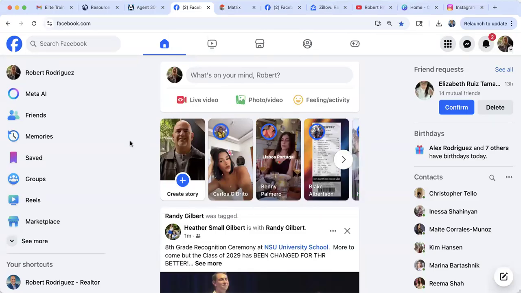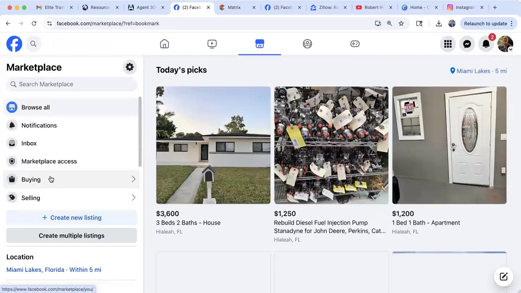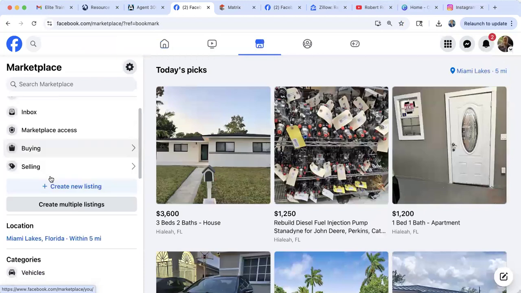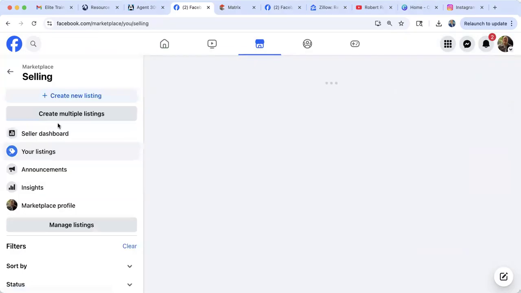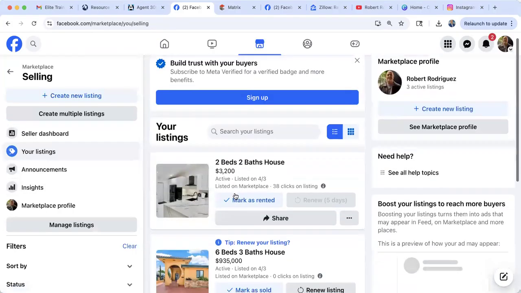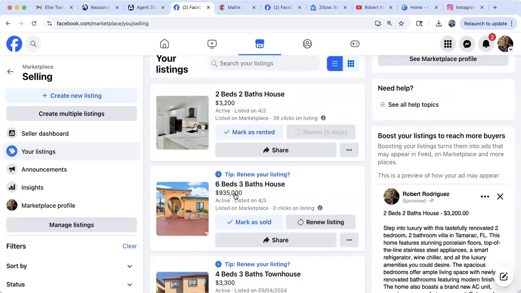So in Facebook, we're going to go to Marketplace, and in Marketplace, you're going to click on create a new listing. And we are going to create a home for sale or rent, which is all the way to the right. Now, before I click on that, let me click over here where it says your listings and show you that I have several active listings inside of Marketplace.